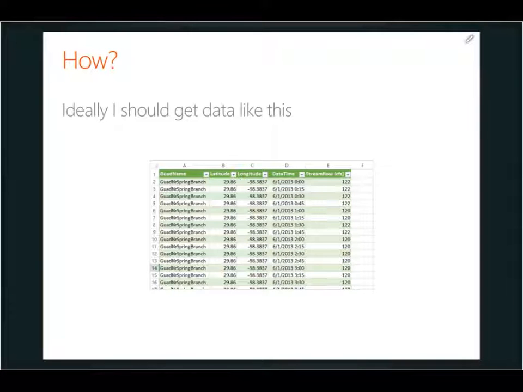To generate something like that video, as I mentioned earlier, we need to put everything into one table. For example, we need to put the name of the sensor in one column, and then the latitude, longitude, daytime, and stream flow in different columns. It seems very easy, right? But from the raw data that we just looked at a moment ago, it's actually not that easy to handle in Excel. Maybe you can think of a lot of ways to do that, but it takes time. So how can we do that?